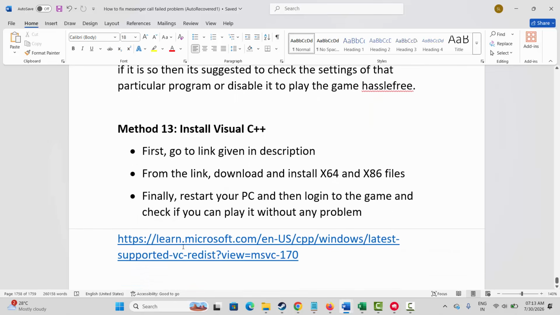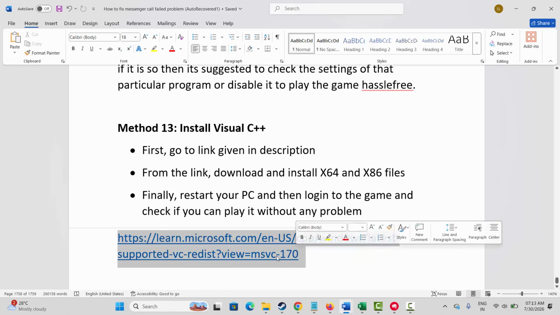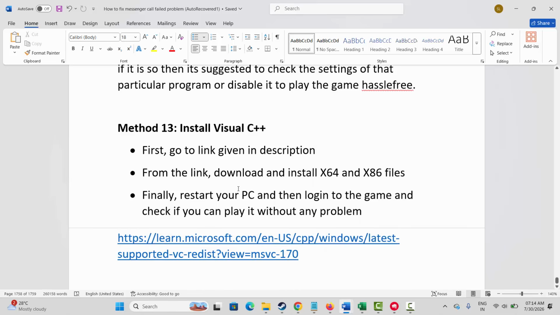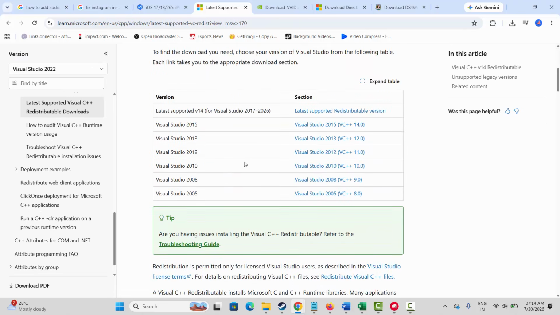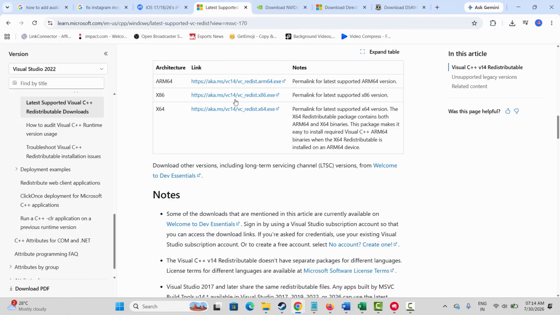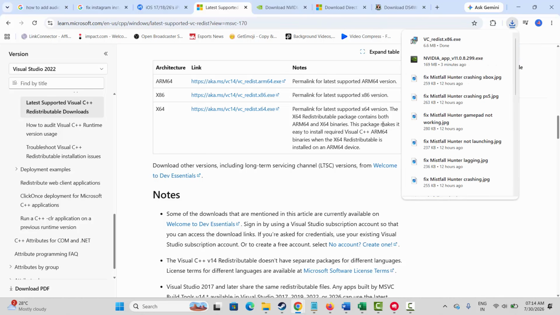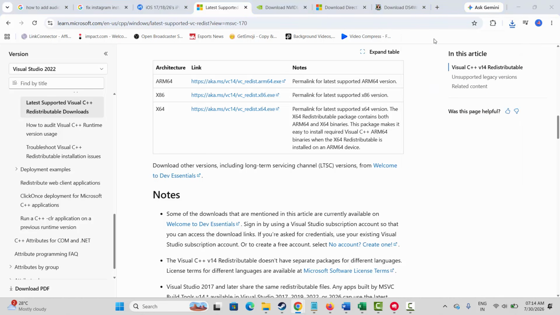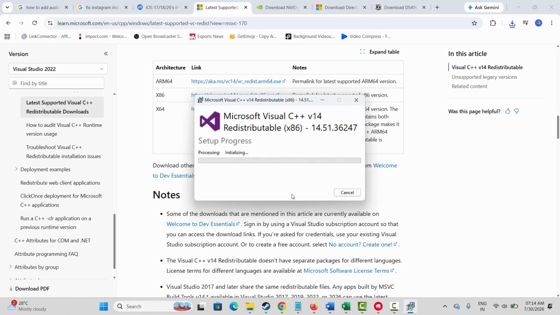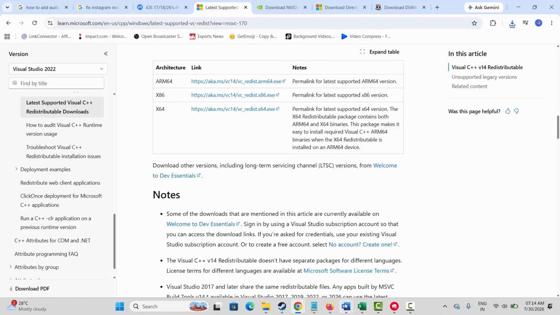If this doesn't work, next method is to install Visual C++ files. For that, I have already given the link in the description. You just have to copy and paste it in your browser, or even you can search for Visual C++ files in Google. Now after the website opens, go below. From here you have to click on the Visual C++ link. It will be downloaded. Once it is downloaded, you have to open it and you will get repair or install option. Click on it and click on yes. Now wait for some time unless the process is completely finished. After that, close this and you need to restart your PC once, and after your PC restarts, now check if you can play the game.